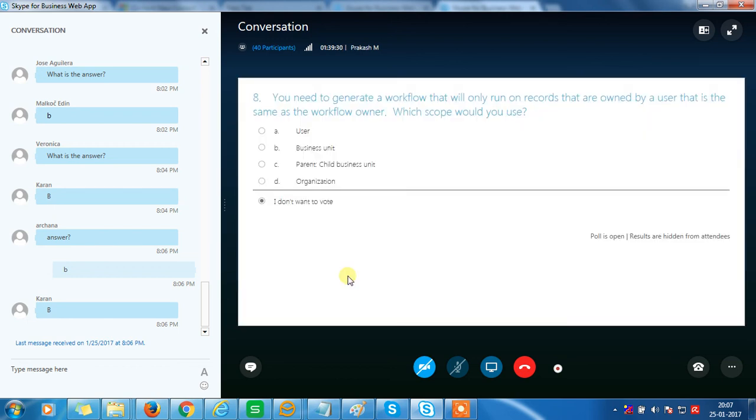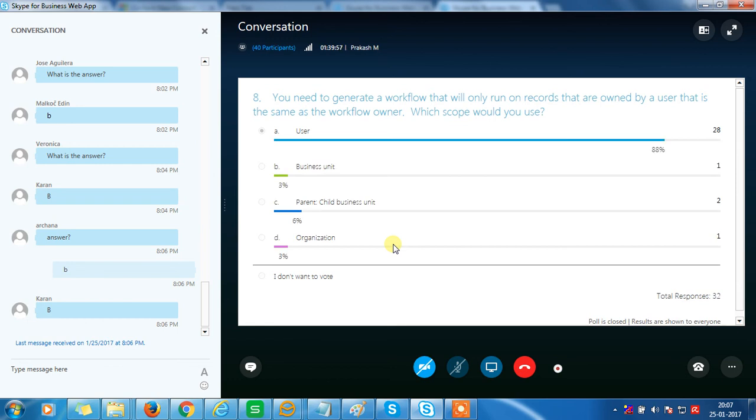Two more to go. After this, you need to generate a workflow that will only run on records that are owned by a user that is the same as the workflow owner. Which scope do you use? User. Perfect. Good job, everybody. 5, 4, 3, 2, 1. Perfect. A is the answer, and that is user. So if the person that owns the workflow is the same as the person that owns the record, user is the answer on that one.